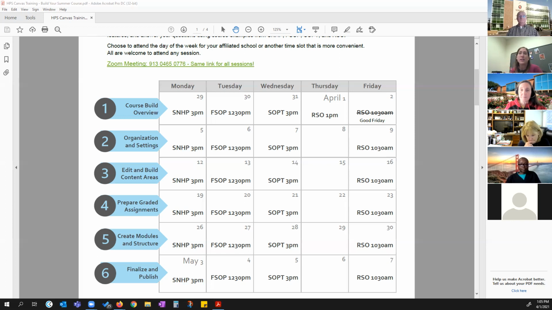And then that last topic is going to be finalize and publish. And that's really going to be putting the last pieces into place, some of the tools that Canvas offers to be able to check your work, make sure your links aren't broken, make sure that students can see all of the materials you want them to see and can't see the ones that maybe you don't.